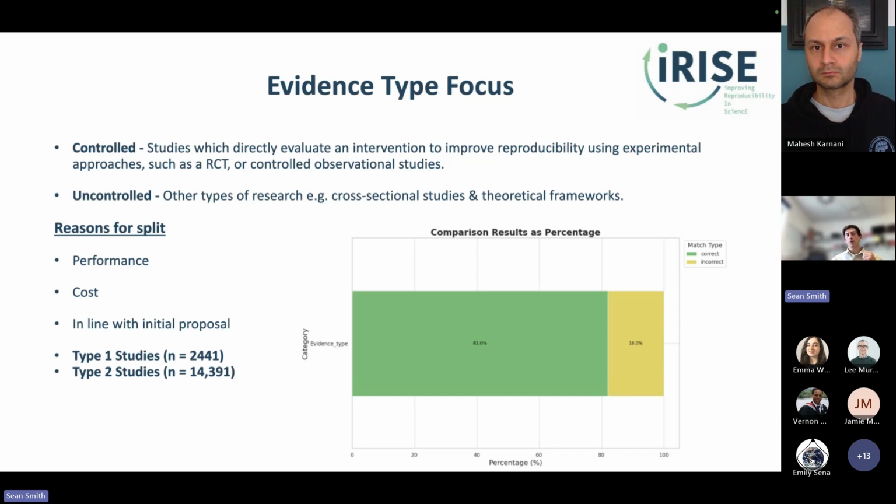Yeah, and the reasons for this were the performance, the cost as well. So again, as I mentioned earlier, if you're running masses of text through these models, some of the models charge you per token, and a token can be thought of very similar to per word. And so the costs were going to escalate quite a lot. And looking at control studies was in line with our initial proposal. That's what we had set out to do, was to gather the evidence on these control studies.